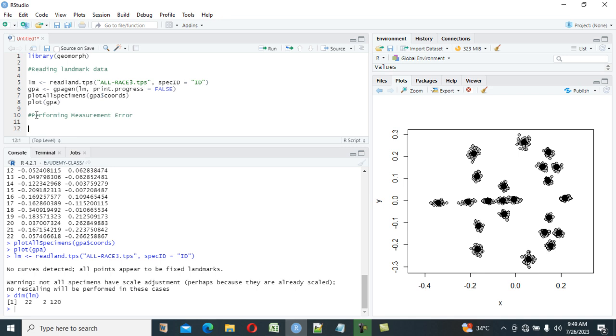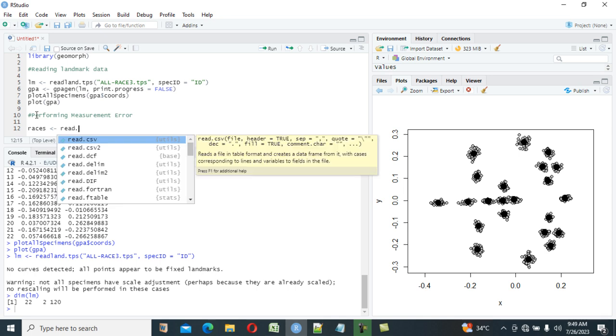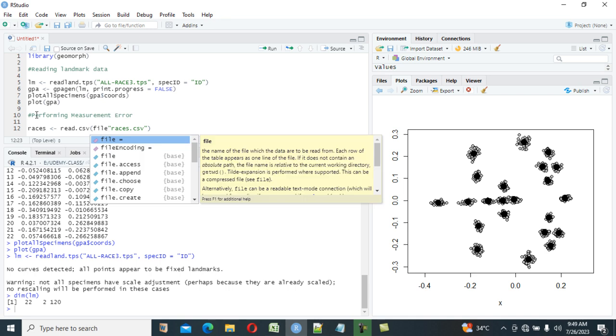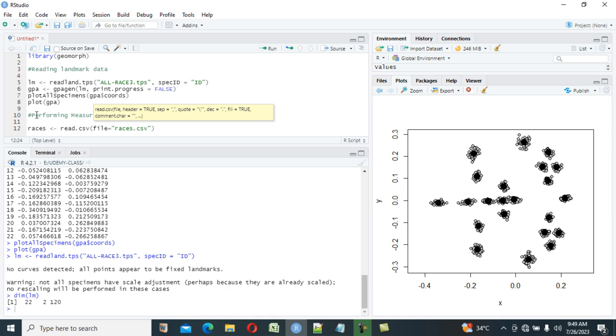So let's call it races, and let's read it in as a CSV file. And now, let's run and see what is in it, and it has run.